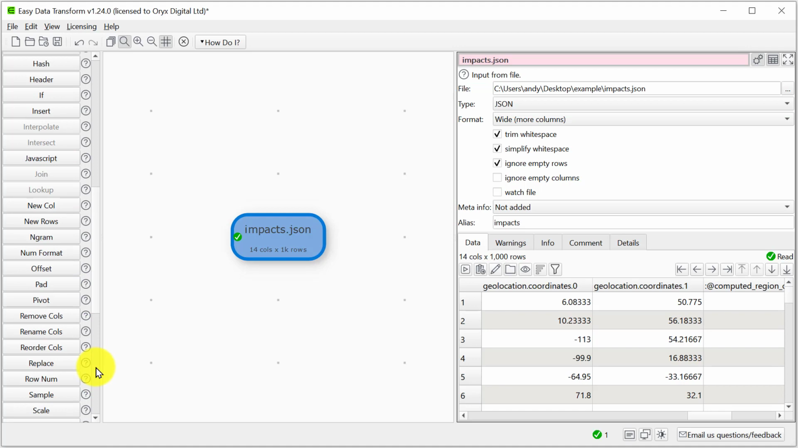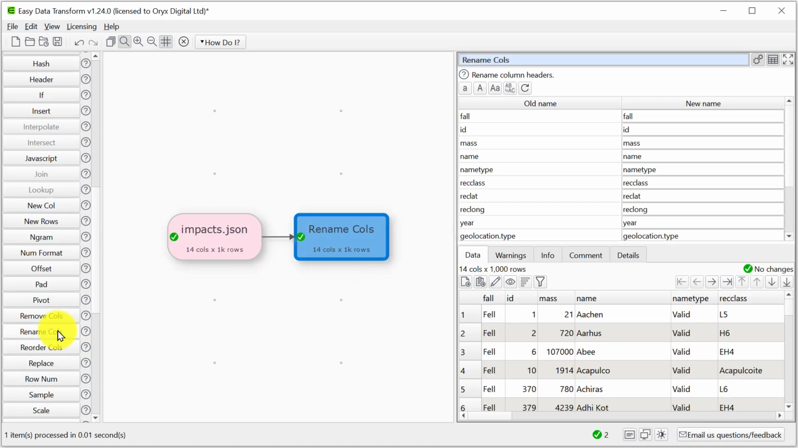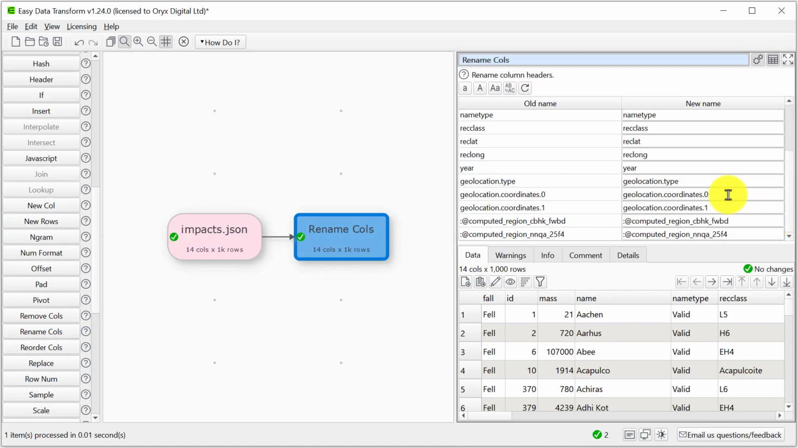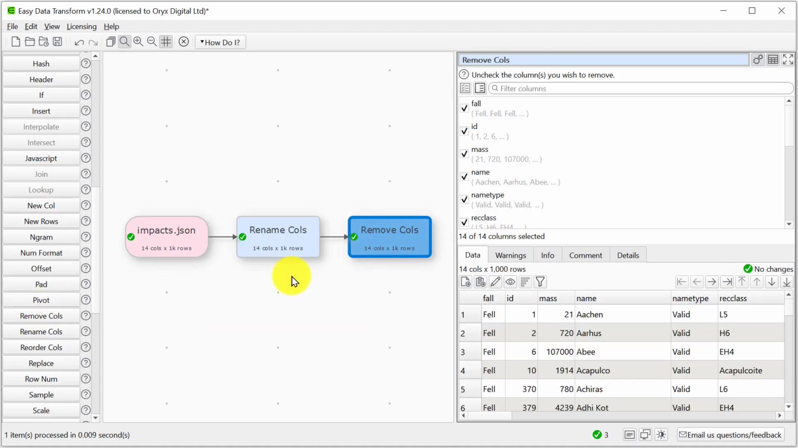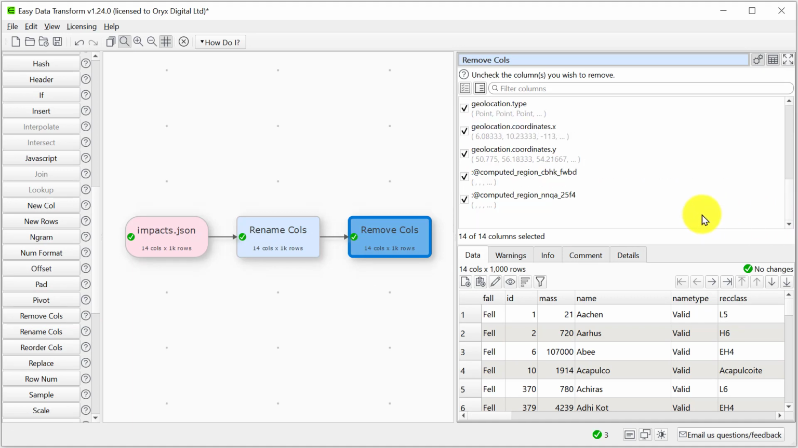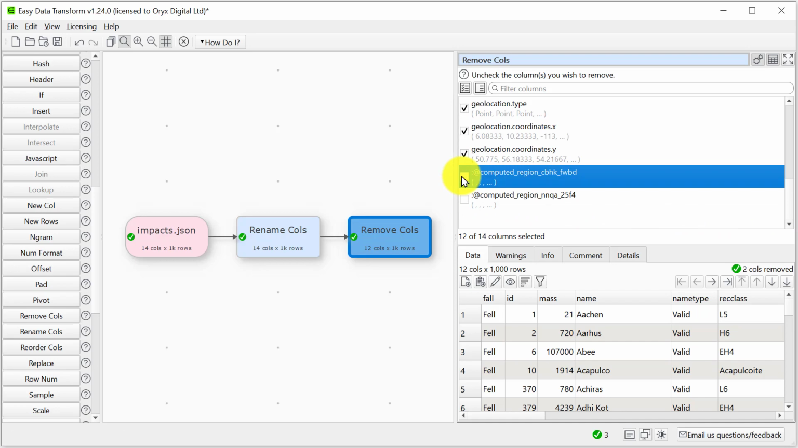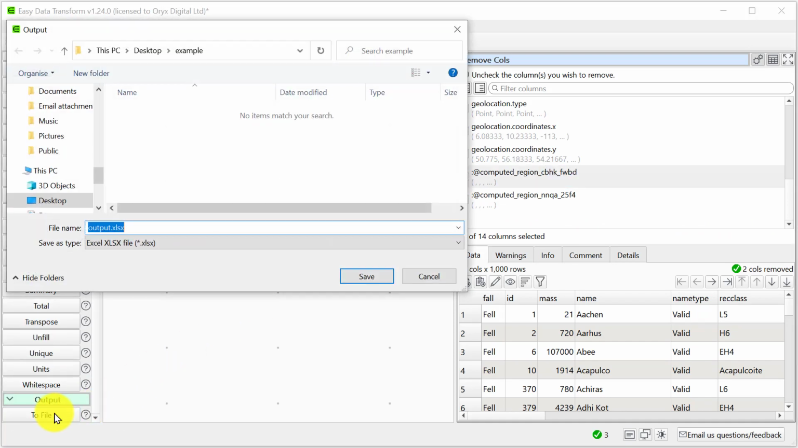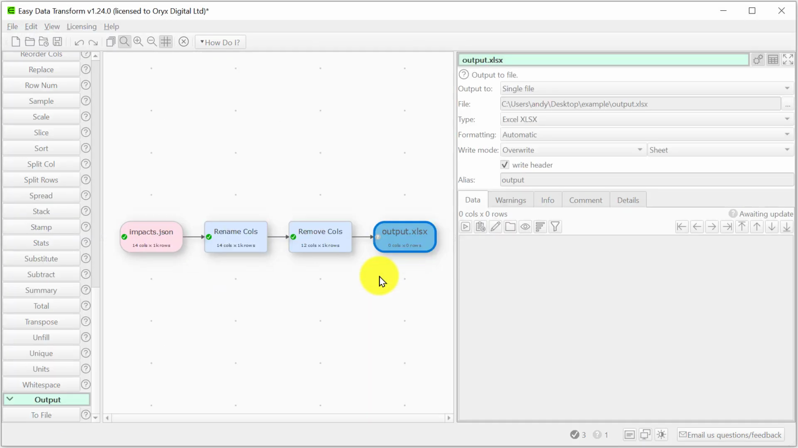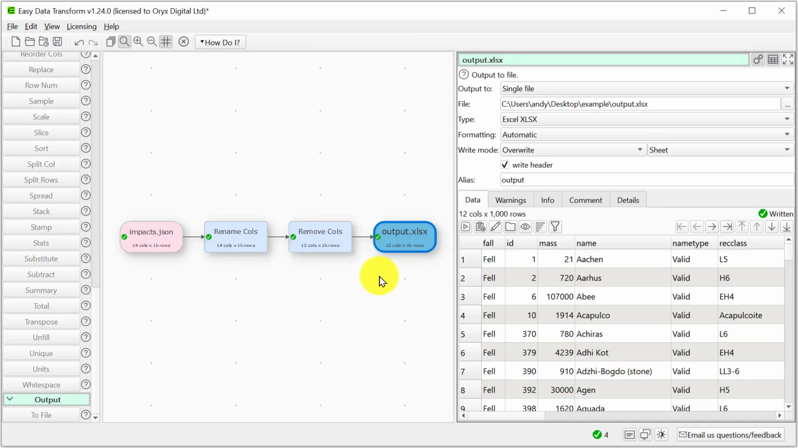First we'll rename a couple of columns. Then we'll remove the last two columns. Now we can output our data to Excel. Let's have a look at the data file.